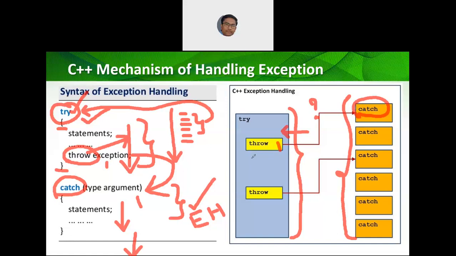Before that, try to understand the syntax. In order to handle the exceptions, the 3 keywords which are used in C++ are try, throw, and catch. You cannot start writing an exception handler first and then try next. First, try has to be there. Immediately after try, catch has to be there. And throw is a part of try block. So remember this as a part of syntax for writing the exception handling in C++. Clear?